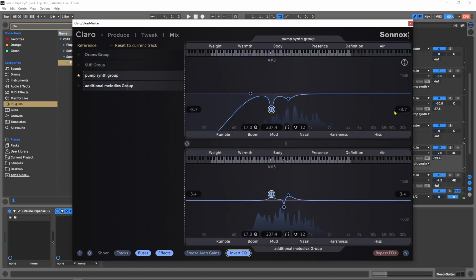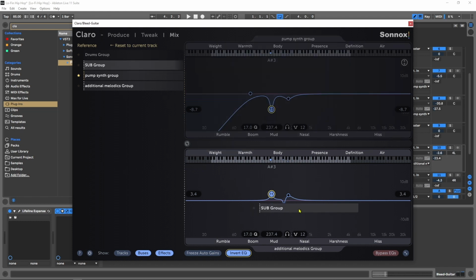And what you'd want to do is solo those two groups if you really want to get your head around what it's doing to the mix, bypass, make your changes, and so forth. But it's just so much easier than having to have two plugin windows open. And then if I'm ready to compare my pump synth to my subgroup, I just click that and put that down there.